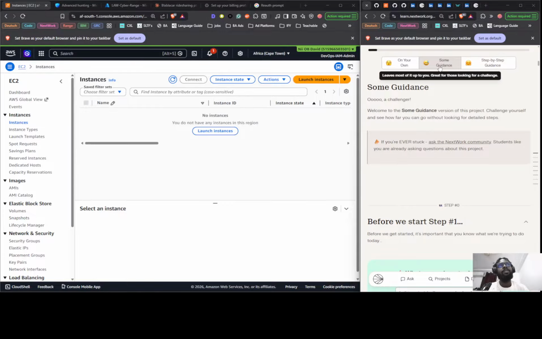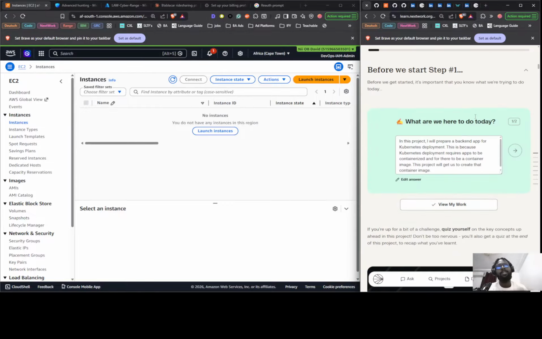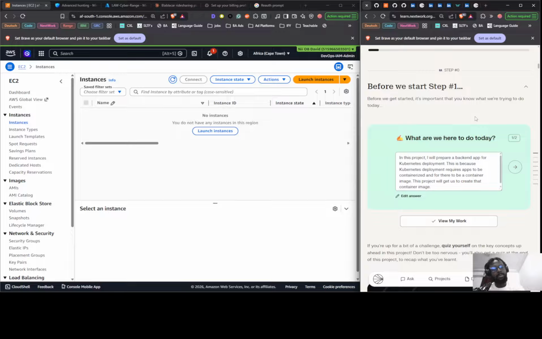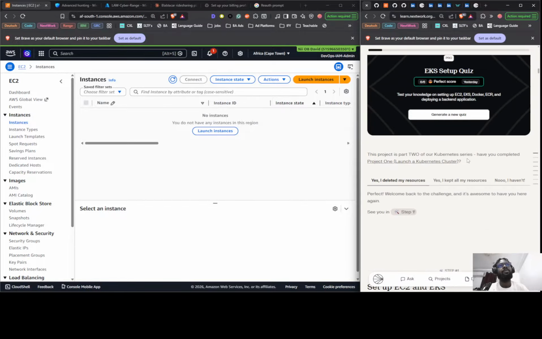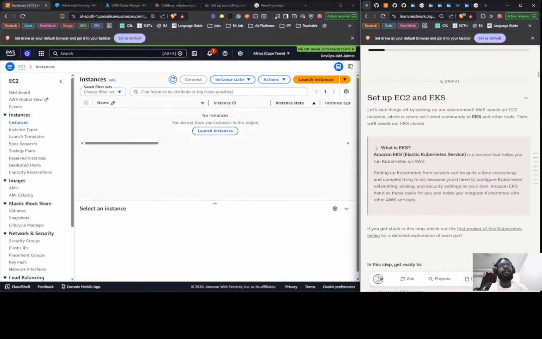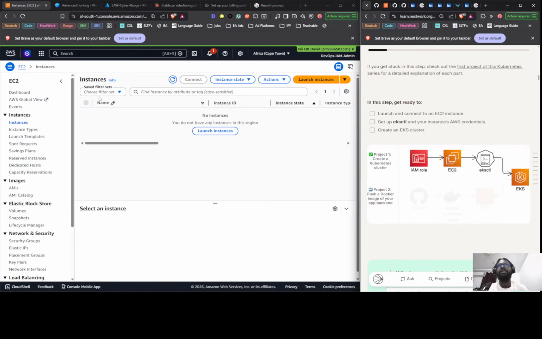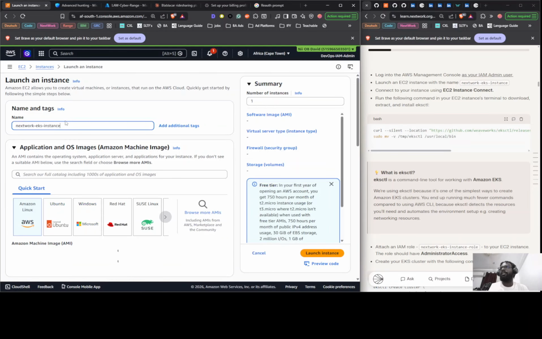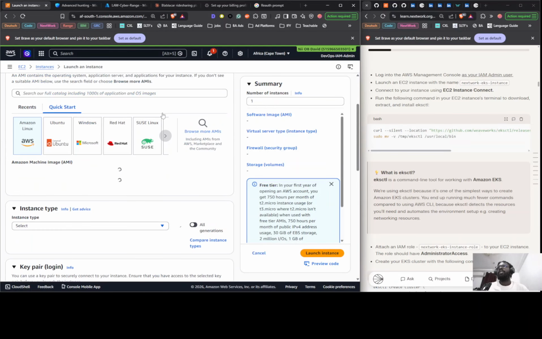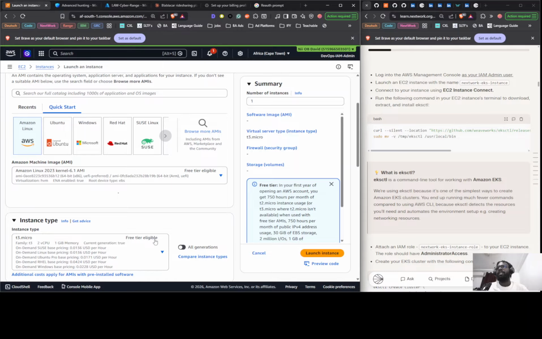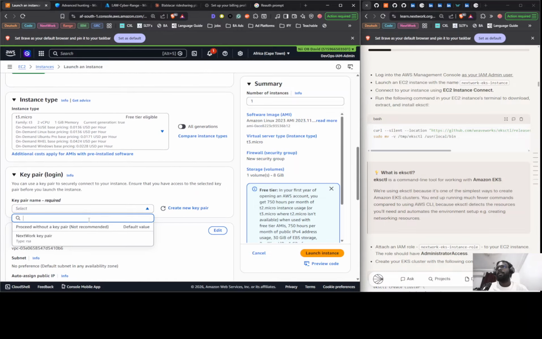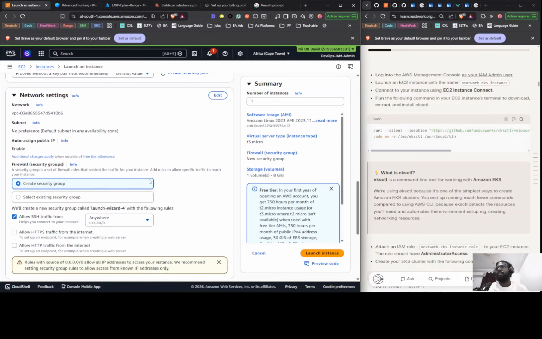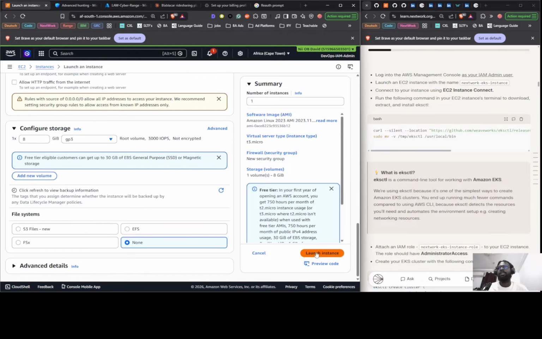We're going to do some guidance because this is full of code, and again, I don't know enough code to be able to handle this myself. So we're just going to start first, and we're going to set up an EC2 and then the EKS. So first, let's launch an instance. We'll call the instance Nextwork EKS instance. We're going to make sure everything is free. And then we'll leave everything else as it is, and we'll launch the instance.